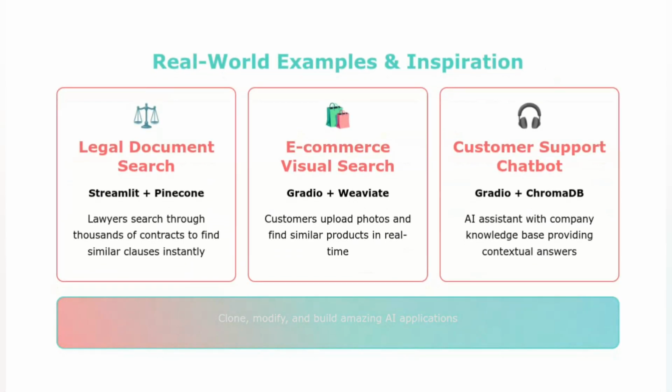Let me show you some amazing real-world applications that combine vector databases with these UI frameworks. Here's a legal document search system built with Streamlit and Pinecone. Lawyers can upload contracts and instantly find similar clauses across thousands of documents. This is an e-commerce visual search built with Gradio and Weaviate. Customers can upload a photo and find similar products instantly. And here's a customer support chatbot using Gradio's chat interface with a vector database of FAQ documents. It provides contextual answers based on the company's knowledge base.